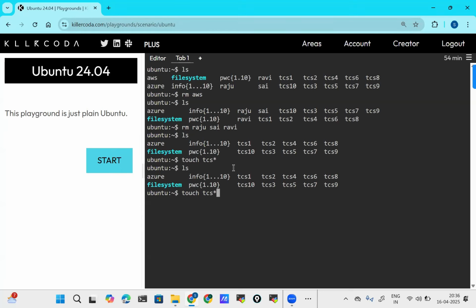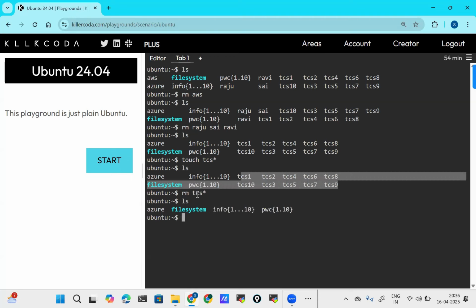Sorry. I have given the touch, right? I need to give here rm, nothing but remove. So totally it was removed. So then give the ls. Previously I used to have the TCS files, but now I am not having any TCS files. So now clear for all of you how to create the single file, multiple files as well as series of files. Also how to remove the single file, multiple files as well as series of files.